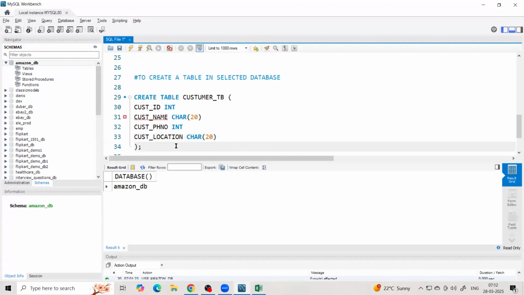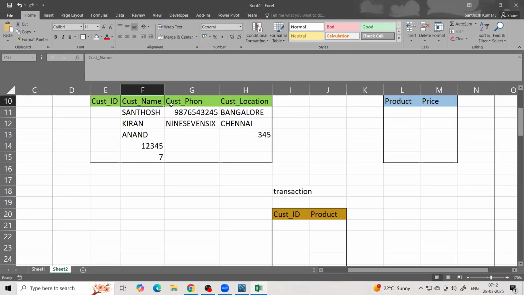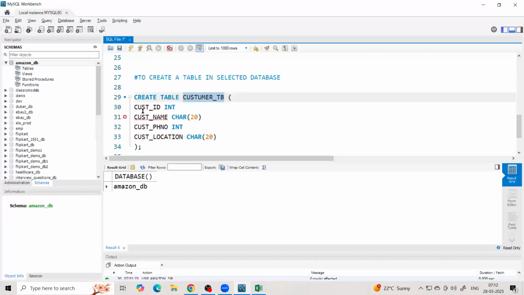My table is done. What I've done is created a table: create table, table name. In the table, I am going to have customer ID, customer name, customer phone number, customer location. Now that's it. Now I have closed this. Again, I'm telling you, I can execute this in one line, but I'm writing in different lines for visibility. Now, from one column to another column, how do you differentiate? You have to differentiate with the help of a comma.